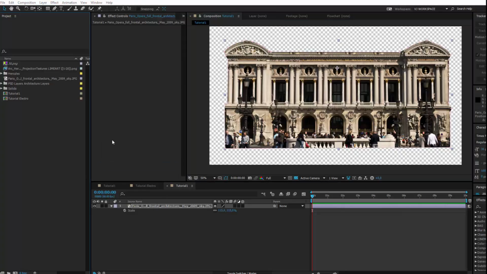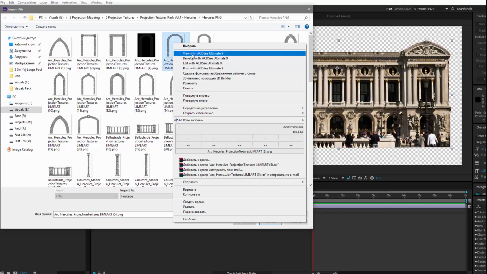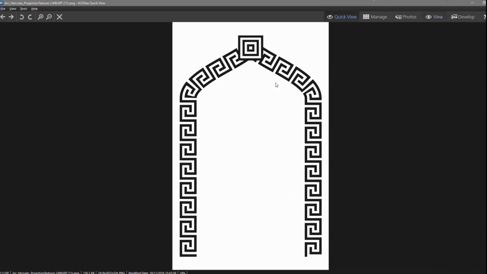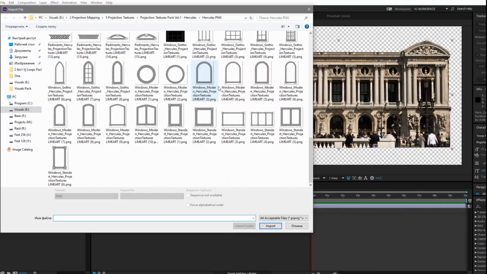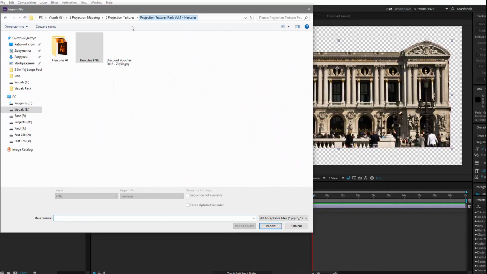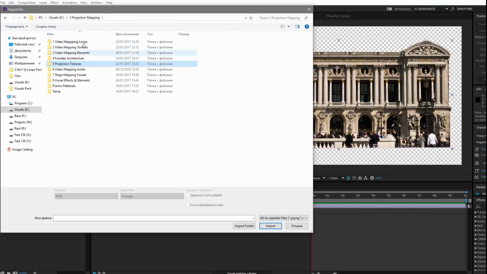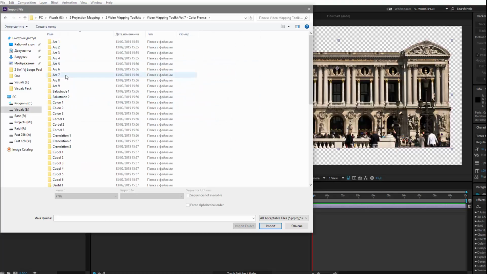So we will open one of our textures, and you can see here different arcs in meander style. As you can see, in every projection mapping texture pack we have around 100 PNG elements with alpha channel, and also vector files, so you can resize this as you want. Please note that if you use video mapping toolkits, they are already animated elements. And let's take for example a column.